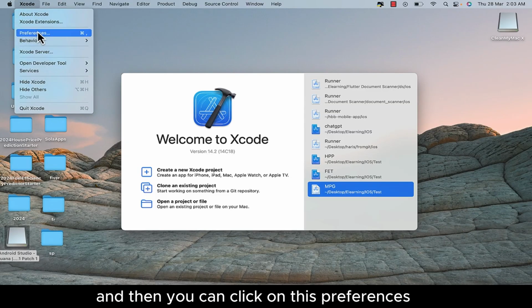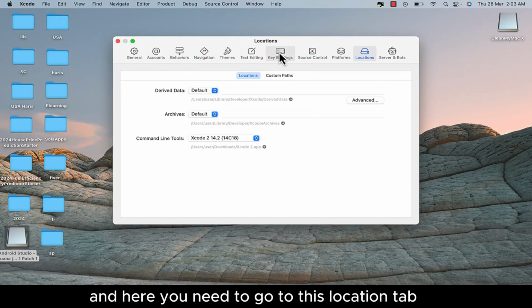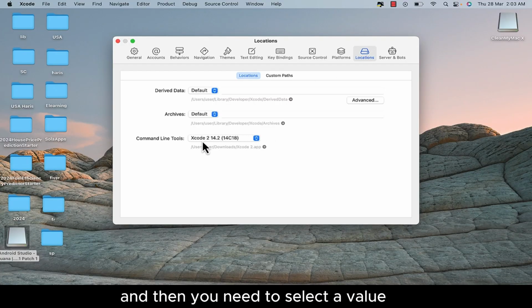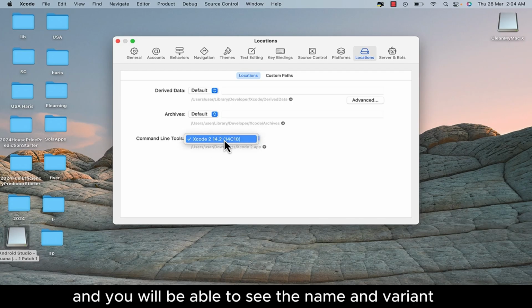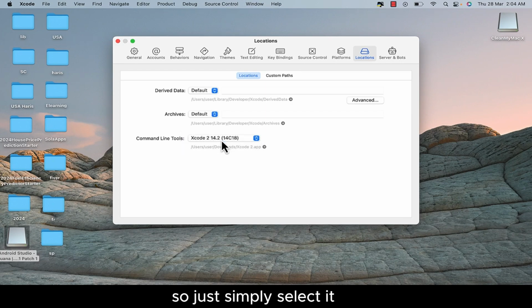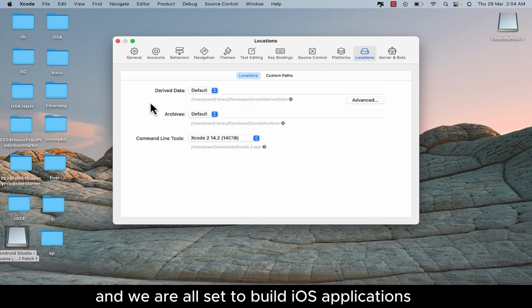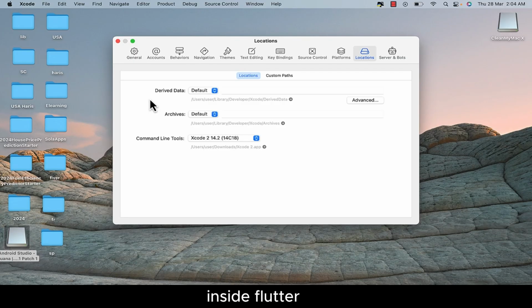And then you can click on this preferences. And here you need to go to this location tab. And then you need to select a value inside this command line tools. By default, there will not be any value selected here. So you can click on this drop down and you will be able to see the name and variant of your Xcode. So just simply select it. And we are all set to build iOS applications inside Flutter.